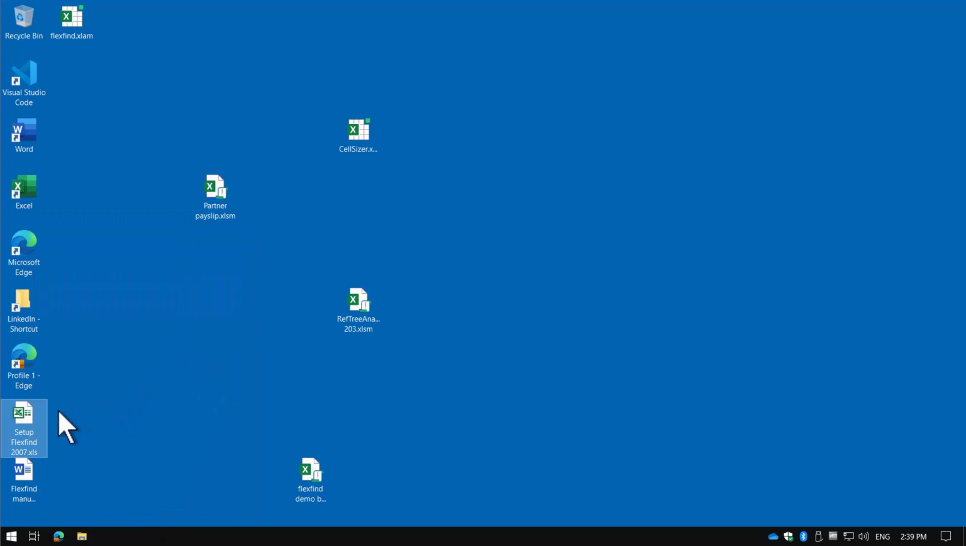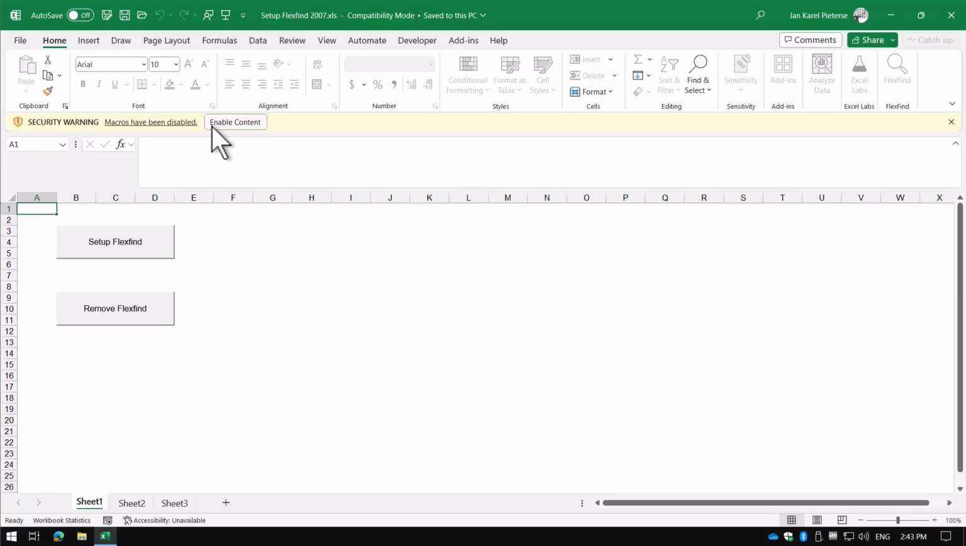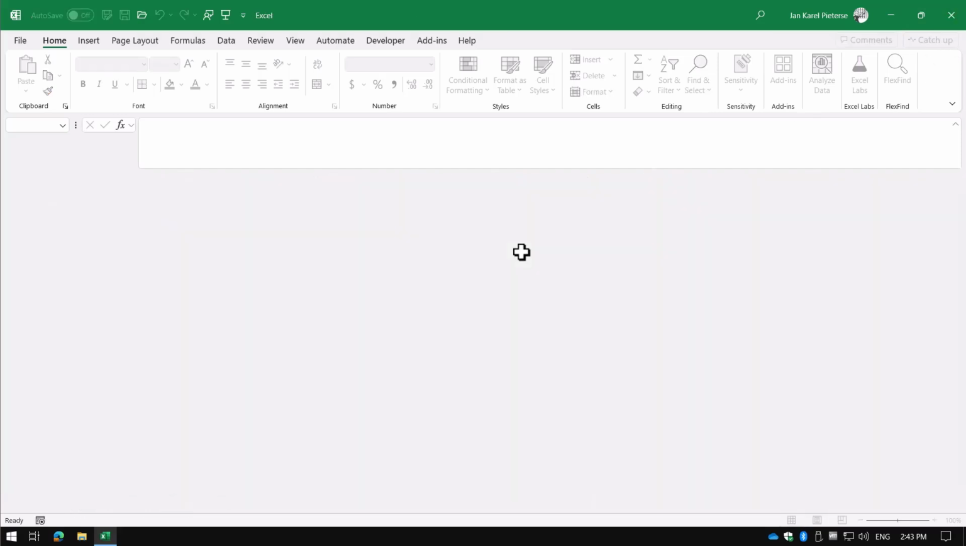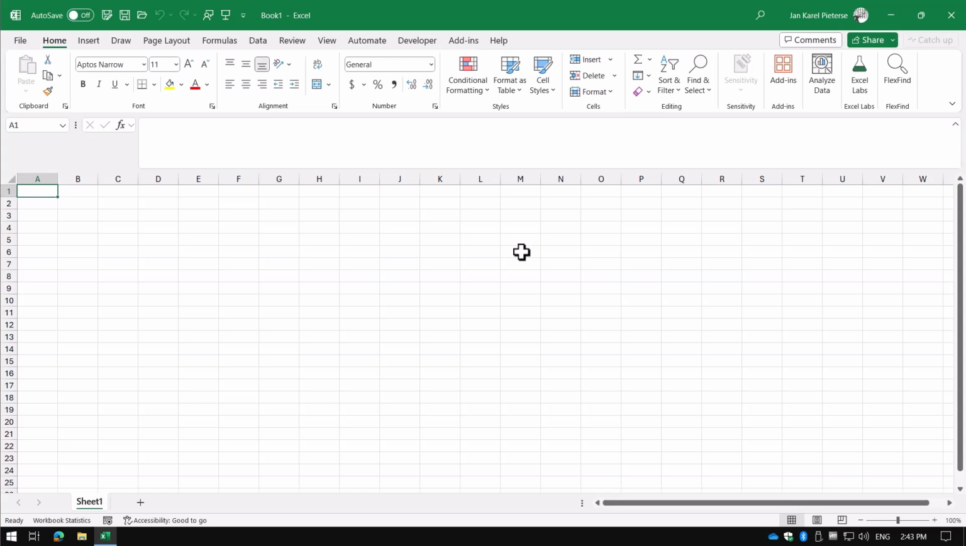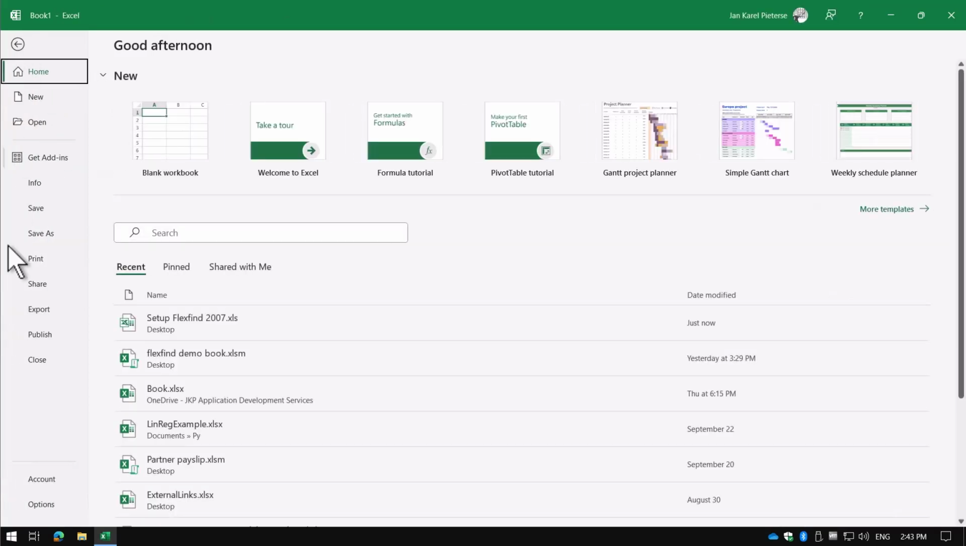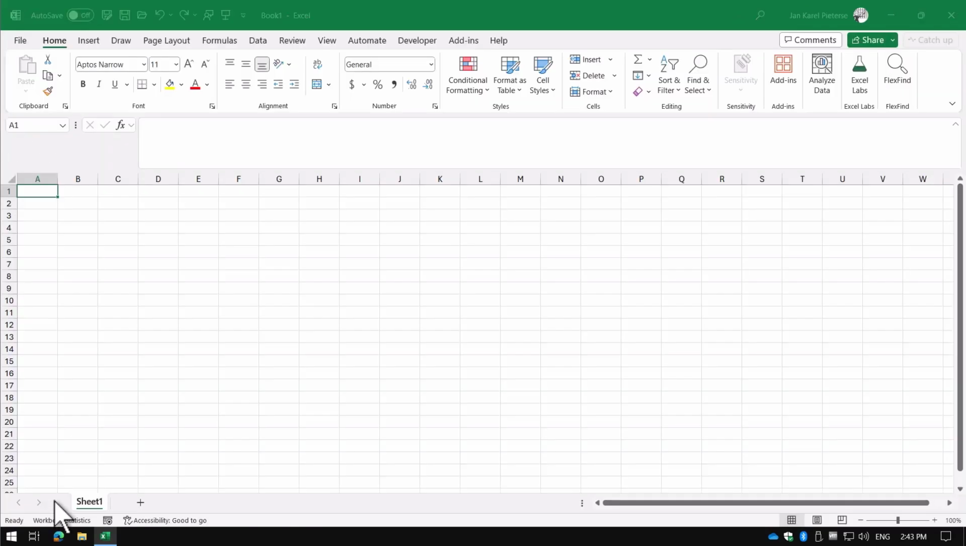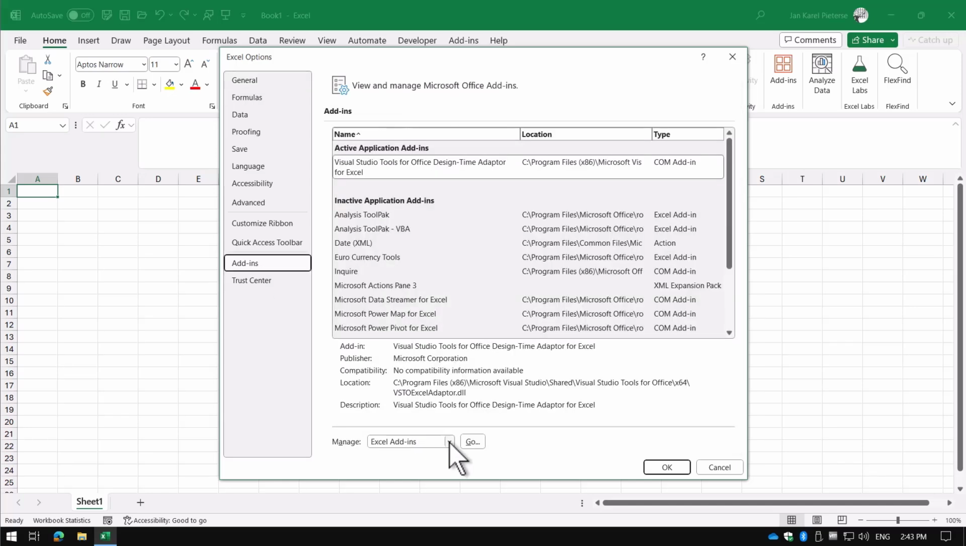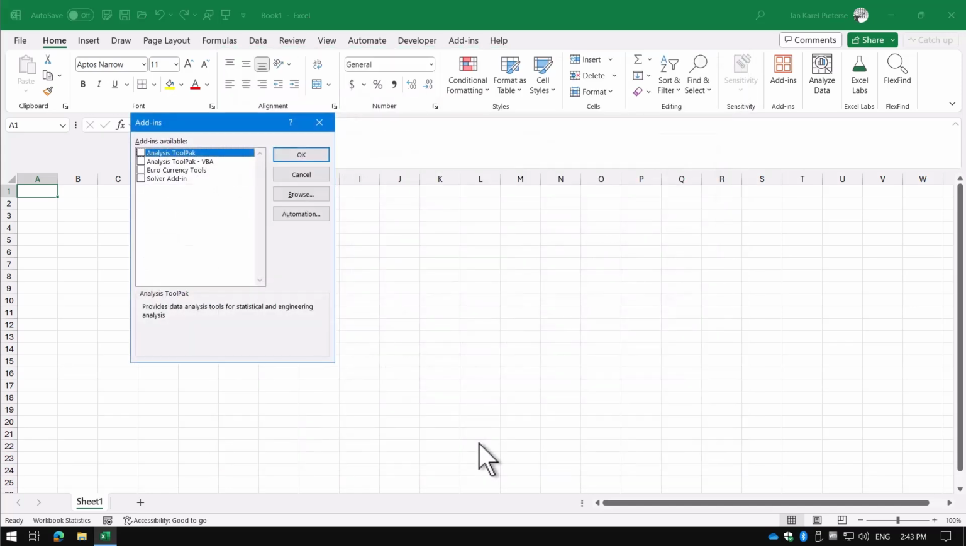So installing FlexFind can be done using two methods. You can double click this file here, then enable content, and click the Setup FlexFind button. It will automatically install FlexFind. But I also wanted to show you the manual way. So you open up Excel, make sure there is an empty workbook in Excel open. Go to File, Options, click on the Add-ins tab here, and select Excel Add-ins and click the Go button.